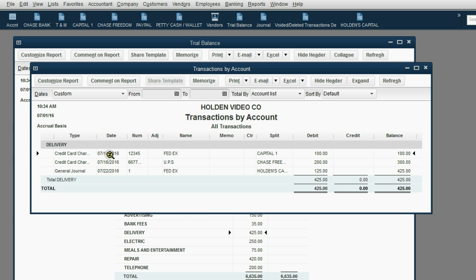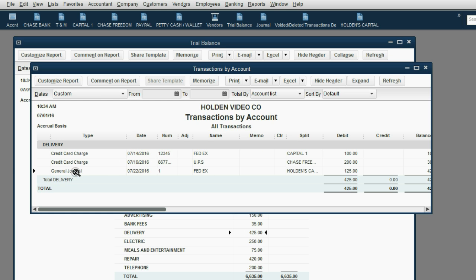These two were credit card charges, and if I expand the column a little, this one was made by Holden, from Holden's personal account. And that's why it says this one came from Capital One, this one came from Chase Freedom, and this one came from Holden's personal account. The top and bottom payments for delivery were from FedEx, but the middle one was from UPS. So any account in the trial balance, you can double-click the balance and get a detail.